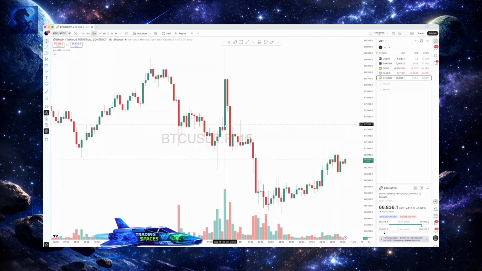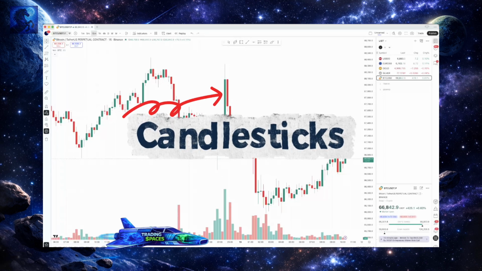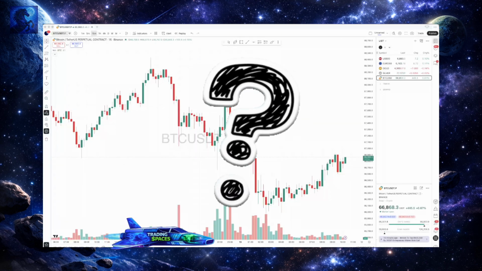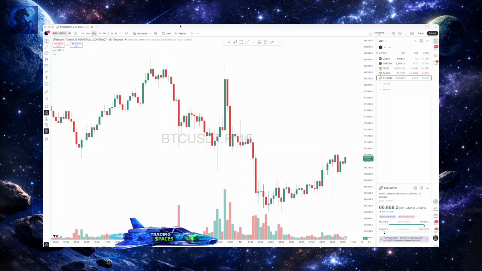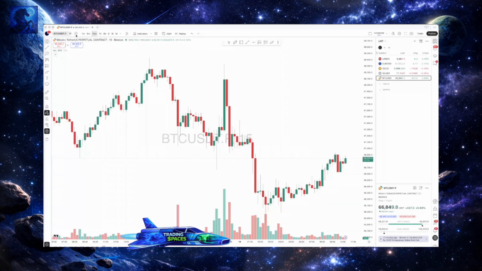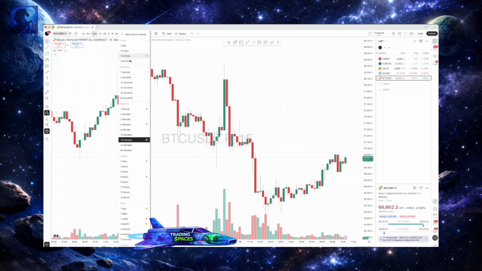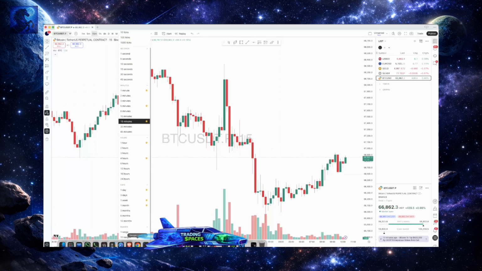Now let's talk about what you actually see. These are candlesticks. And if you don't understand candlesticks, you don't understand trading. So before you even think about indicators, patterns, or strategies, you need to learn how to read candles properly. You can switch time frames. So you see things like 1 minute, 5 minutes, 15 minutes, 1 hour, all the way to years.